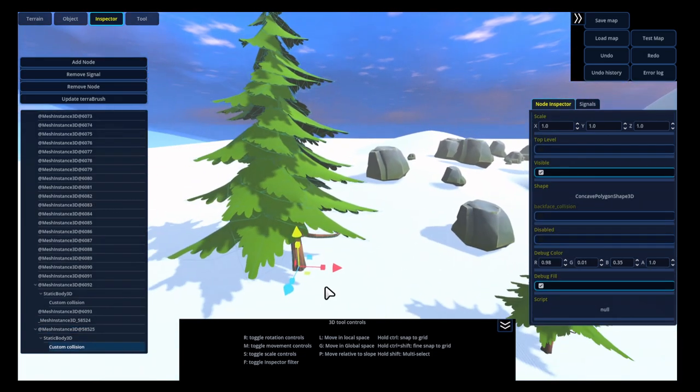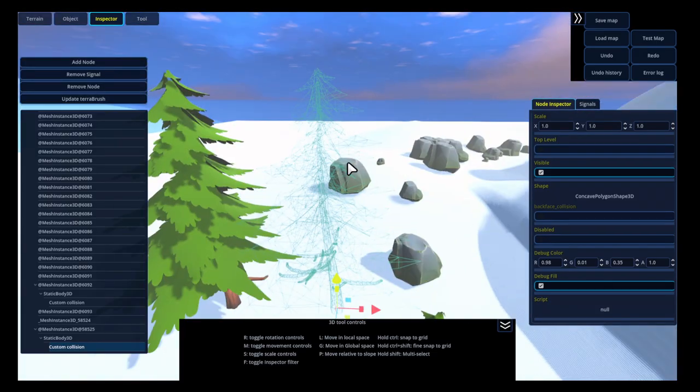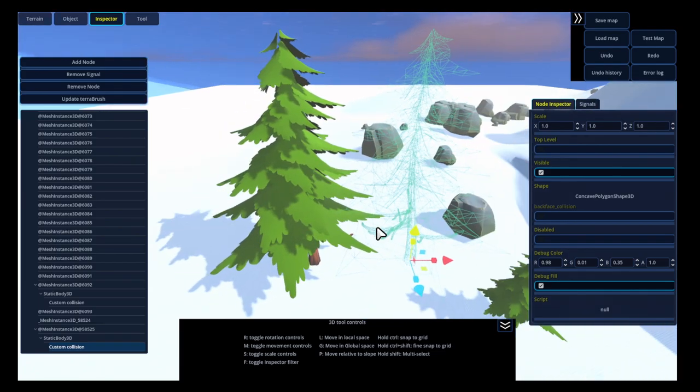So let's click on this tree and let us make a collision from mesh. Now, you can see the problem with this collision is that I'm going to run into the leaves and the branches as hard as I would into the trunk. Usually that's not really what you want from trees.